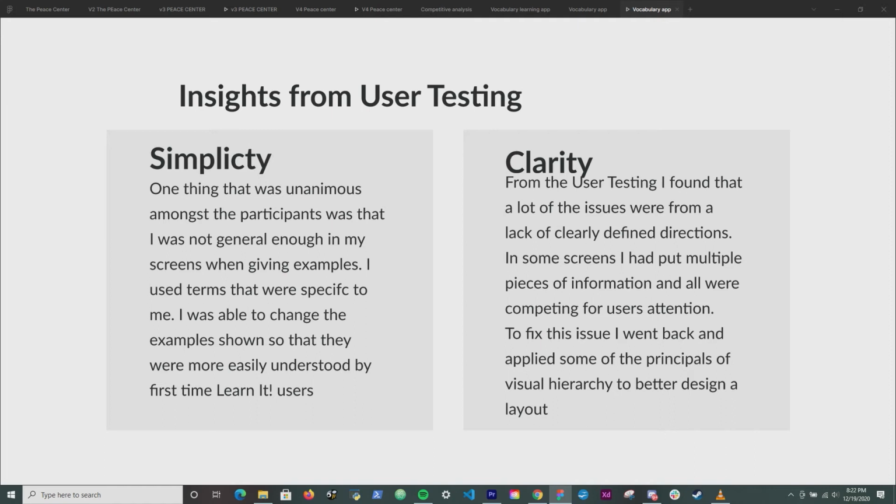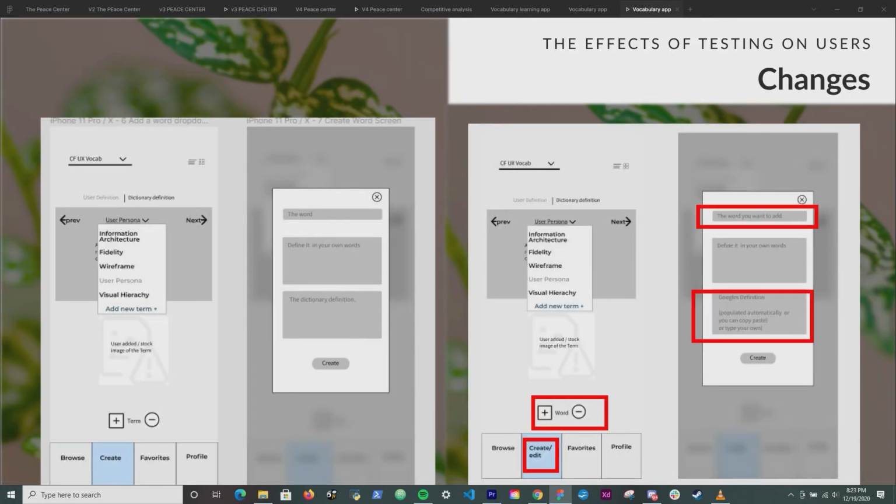to work on clarity. And from the user testing, I found that a lot of issues were from a lack of clearly defined directions. Some screens I'd put multiple pieces of information, and all of that was competing for users' attention. To fix this issue, I went back and applied some principles of visual hierarchy to better design a layout. So here we can see some of the before and after screenshots.